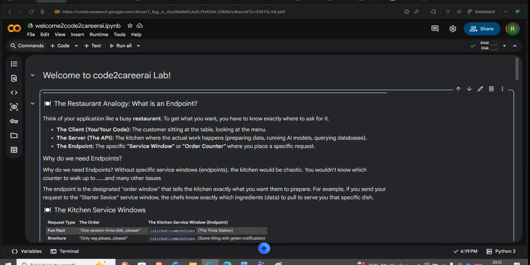Let me explain what an endpoint is. A restaurant analogy is a very perfect example. Generally people use this restaurant analogy to explain endpoints because it's a very practical example. Just think of your application like a busy restaurant. To get what you want, you have to know exactly where to ask, isn't it right?